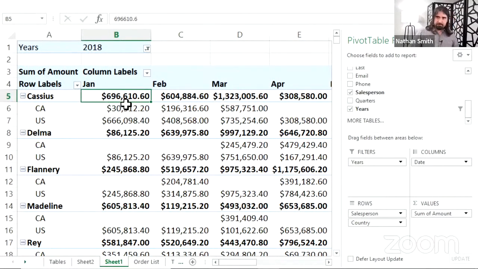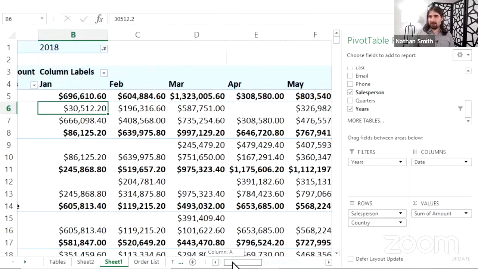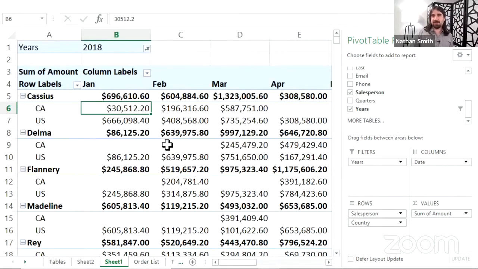But then the sub rows underneath Cassius's name are the countries. So we have a sub row for Canada, and out of this $696,610.60, 30,000 of it came from Canada, and ominously, 666,000 of it came from the US. So now we can see the individual performance for each salesperson.